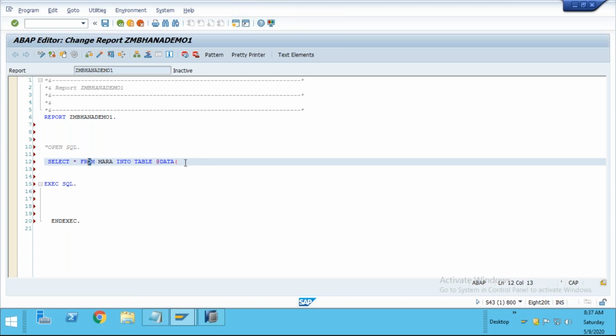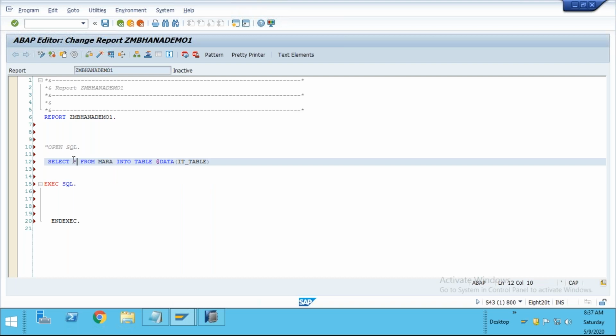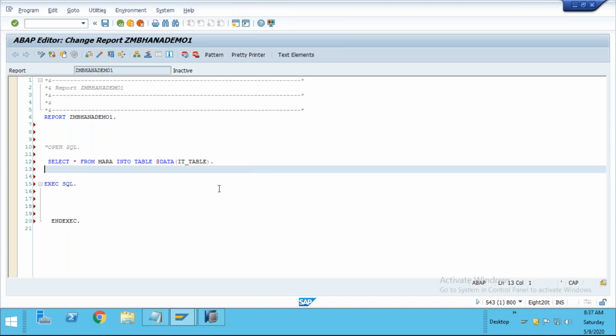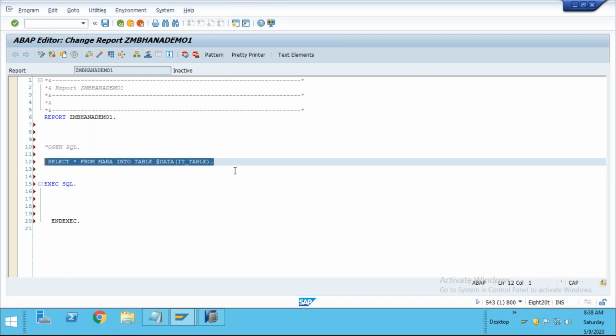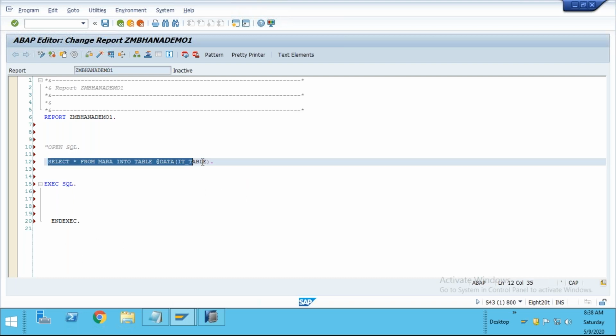Here I am using a part of the new syntax only. At runtime I'm directly declaring this internal table, and whatever data I fetch from MARA, I put into this IT underscore table. So this is OpenSQL, and whatever your underlying database, either Oracle, MaxDB or Sybase, this syntax will always be the same. It is not going to change.